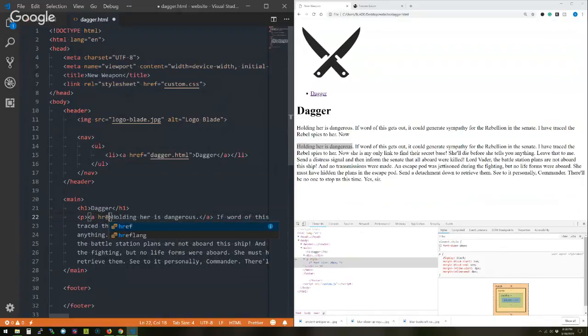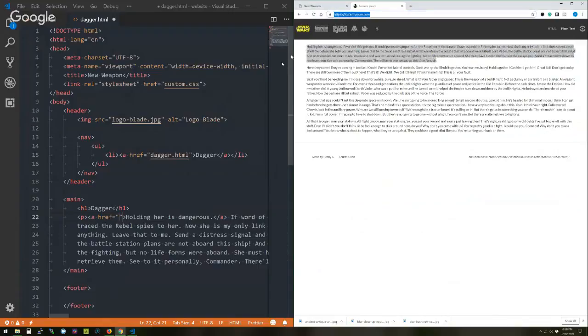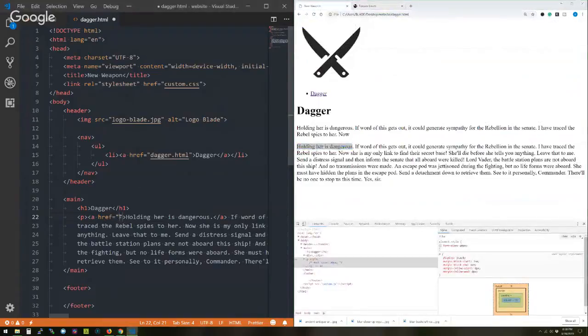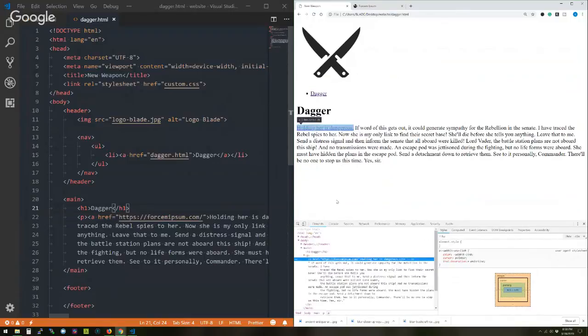What do we need? Well, we need to know, where is this link going? Where do we want this to go? Well, what if we just use the link of where this text came from? So we copy that URL, paste it into here, hit save, refresh, and there is our link. Doesn't look that great. We have a lot of options here. Again, we'll get into some CSS and make this stuff look much better. But for now, this is pretty clear that this text is underlined and that it is a link.